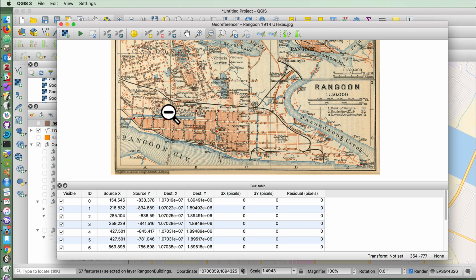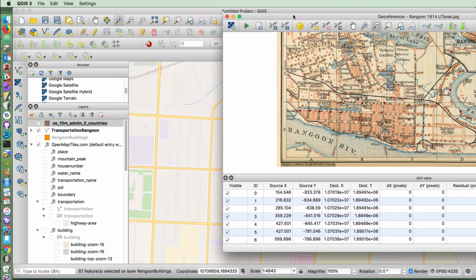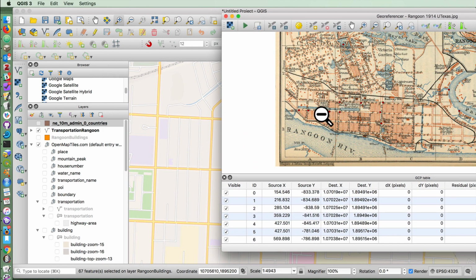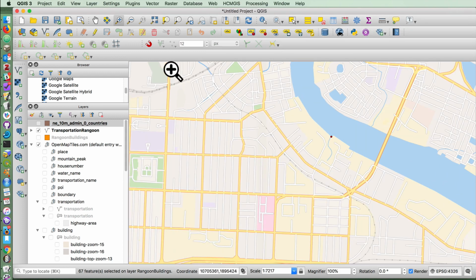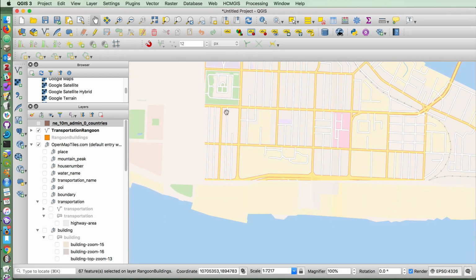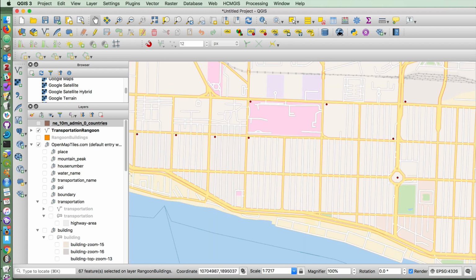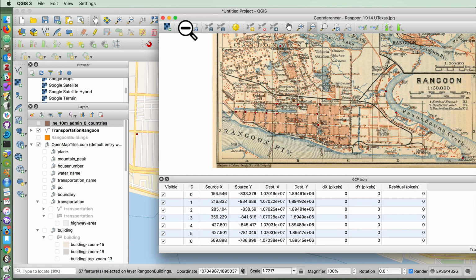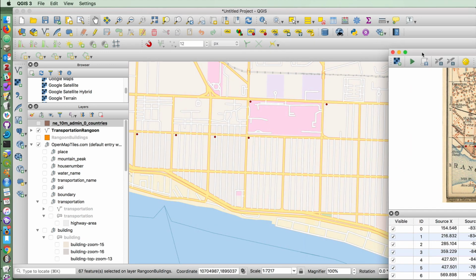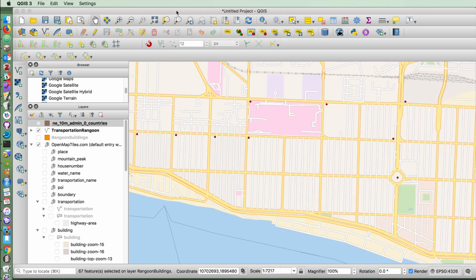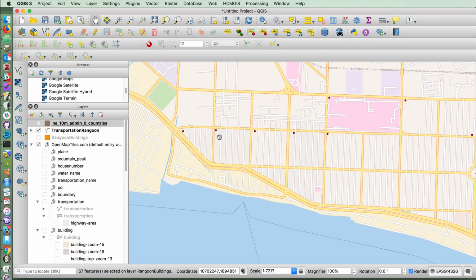So I've gone through and done something similar for each of these other points. I've clicked on the corner of a block that still exists now in the 20th century. I've clicked at the edges of these blocks. I've done From Map Canvas, and actually I could do a better job, couldn't I? It's not exactly on the edge.